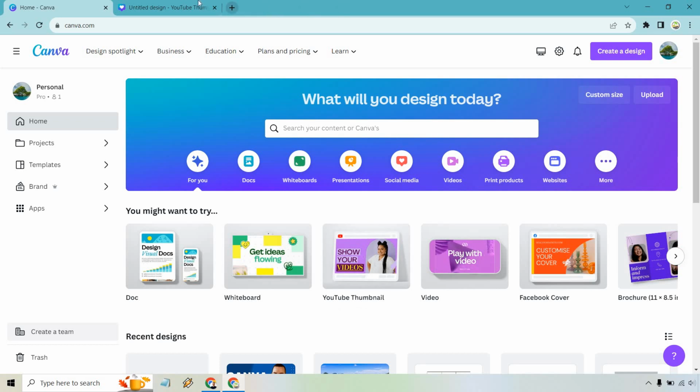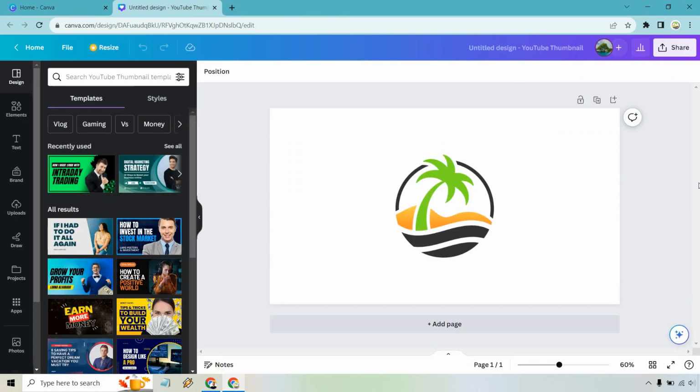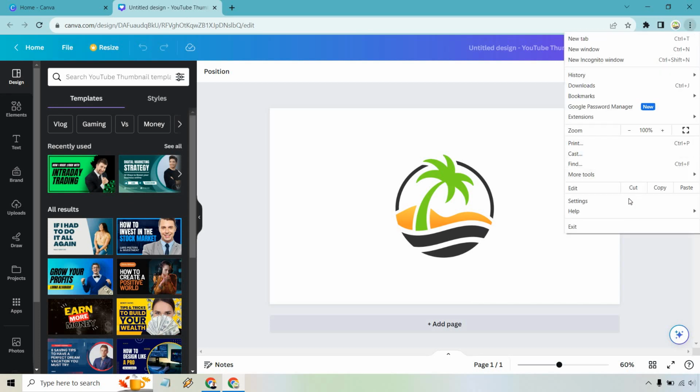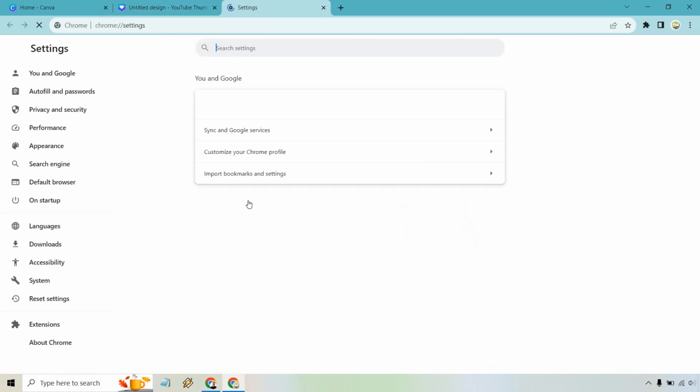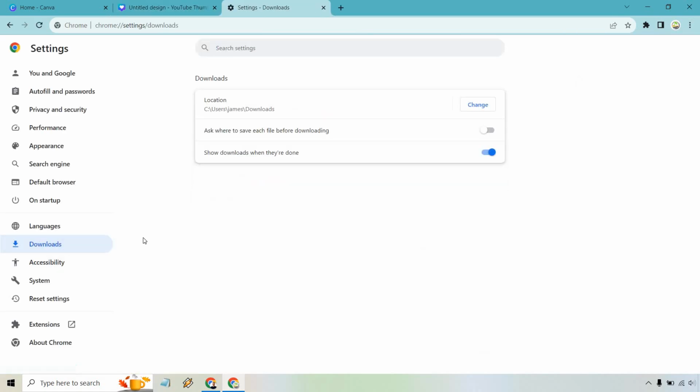So another thing, like where do your actual downloads get saved? What you can do is click on, if you're in Google Chrome, that is, the three dots here and go to settings right here. From there, you simply want to go to downloads. And as you're going to see, when you go to download something, for me specifically, it's just going to be under users, James, and downloads.